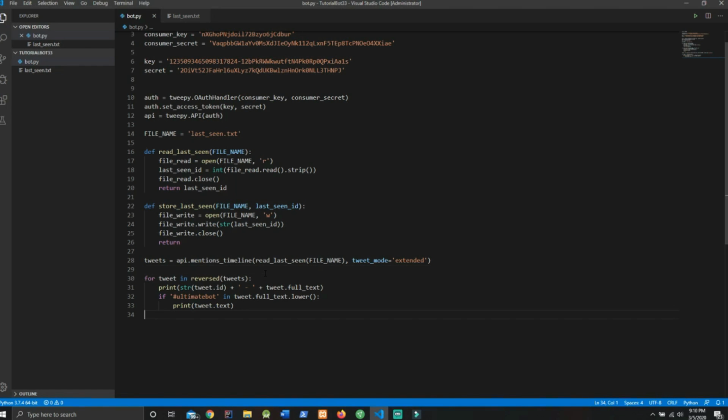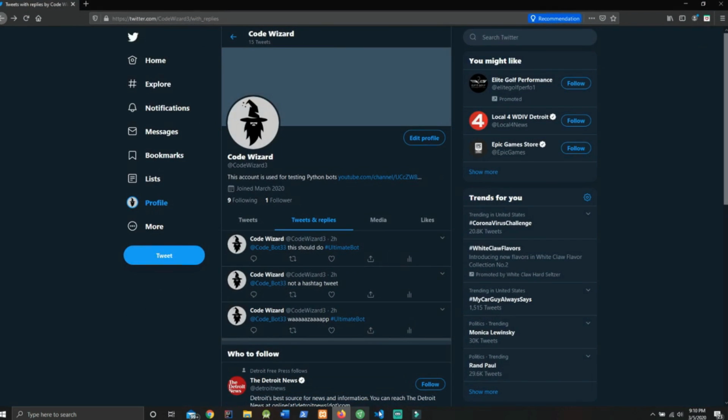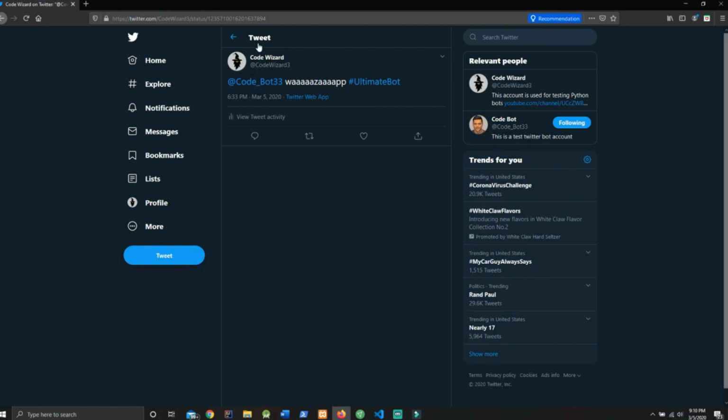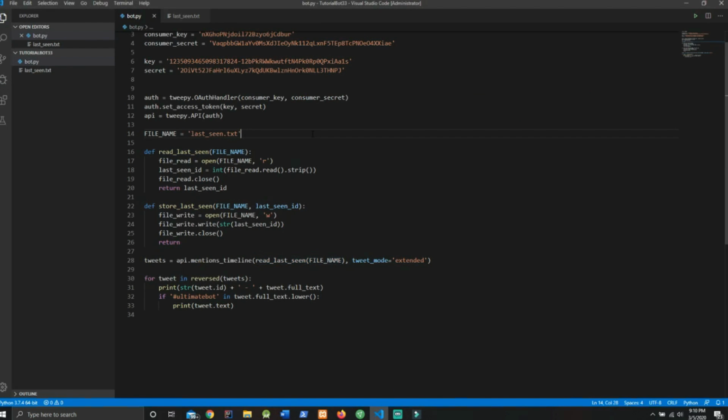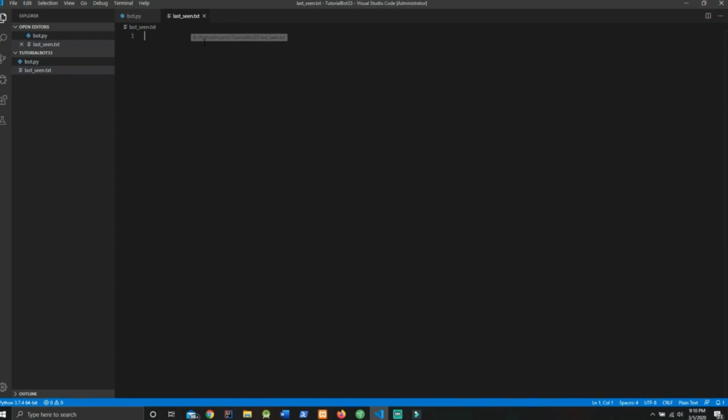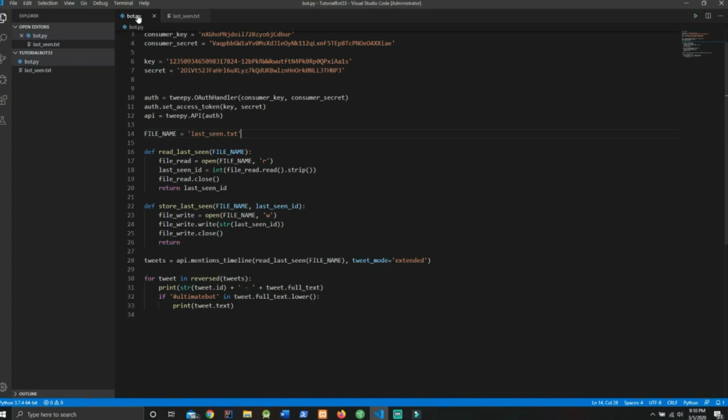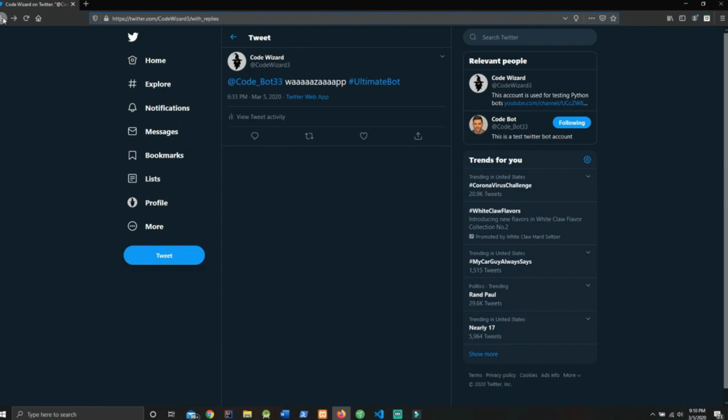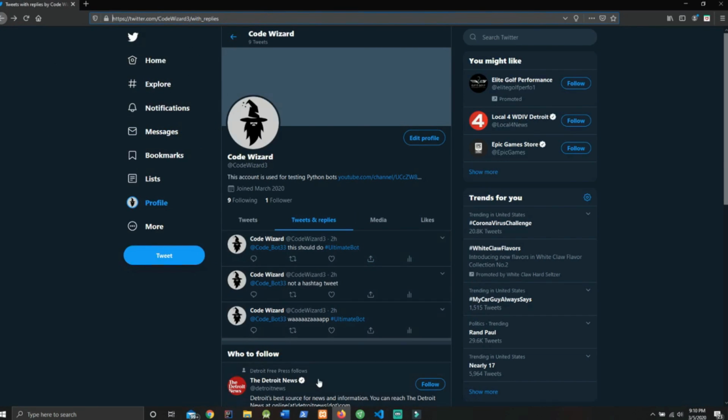Now, in order to check if this program's working, all we need to do is specify the ID of the first tweet that we sent. So if we specify the ID of this tweet right here, it's only going to return us this tweet right here because it knows we've already seen and replied to this. So to get the tweet ID, all you do is click on the tweet and it is right up here. So we'll copy this, go over to our last_seen.txt and just paste it in there. Alright, so now if we run this and everything goes well, then we should only be seeing this tweet here.